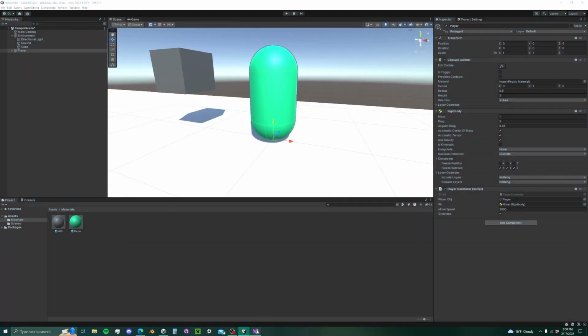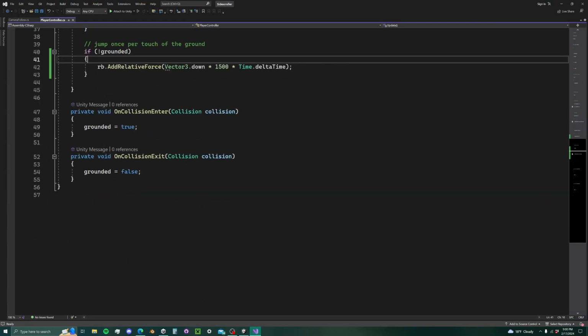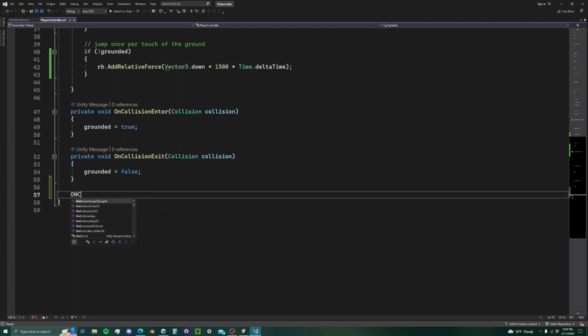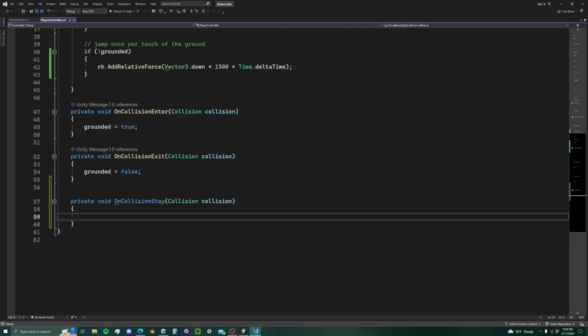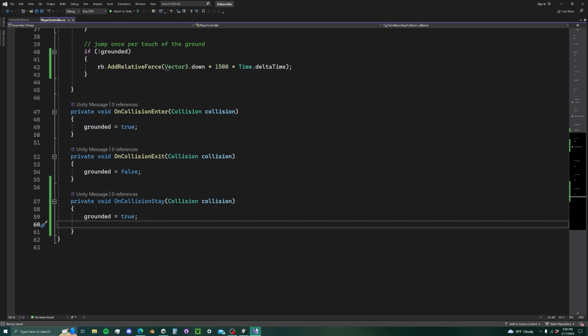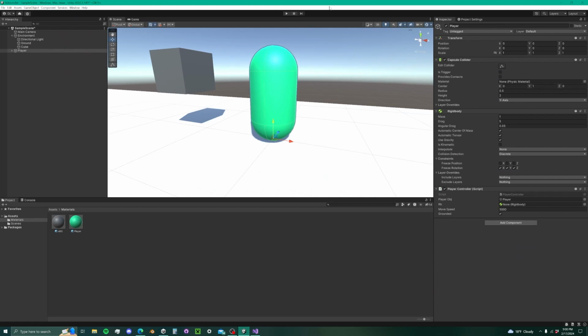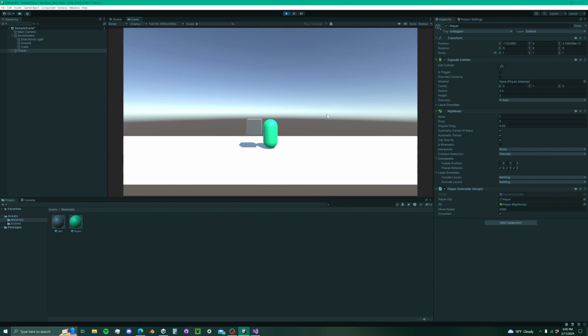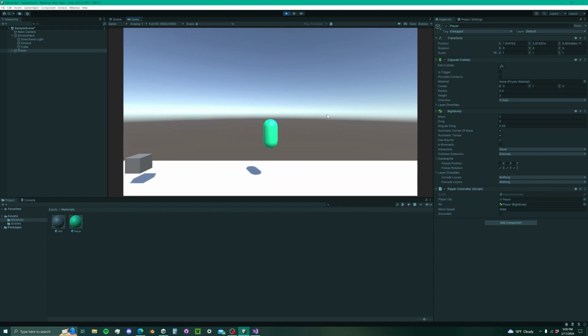So if we leave play mode and head back into Unity, there's one more on collision we need to add here, which would be on collision stay. This basically, instead of checking for entering contact or leaving contact with an obstacle, checks if you're maintaining contact. And of course, if we're doing that, we want grounded to be true. So if we save that and head back into Unity, you see that even if we brush up against things, we'll always have the ability to jump if we're standing on a flat surface.